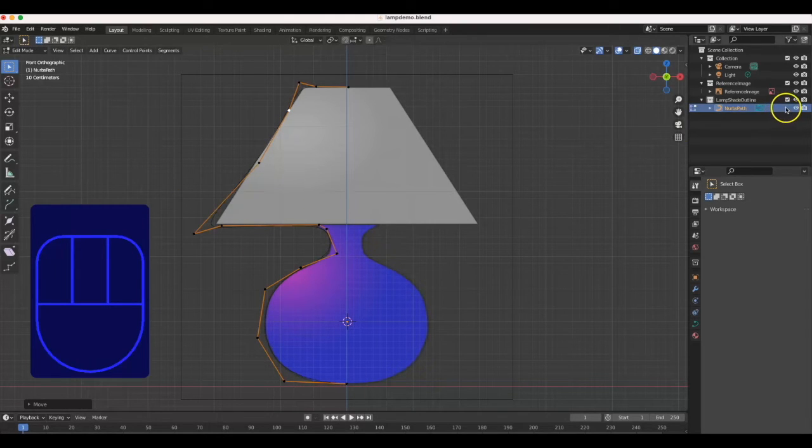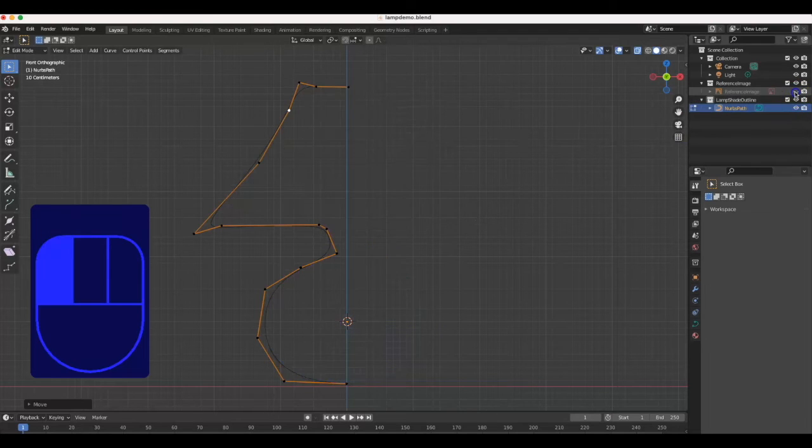Next, we're going to go to our scene collection, locate our reference image, and click the icon that looks like an eye to hide it.